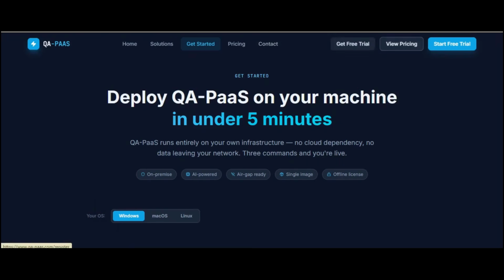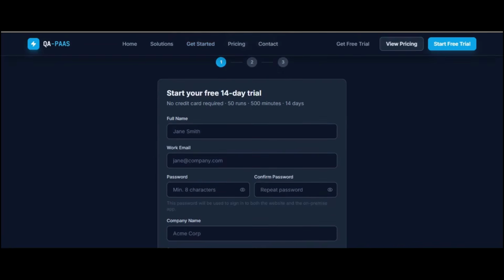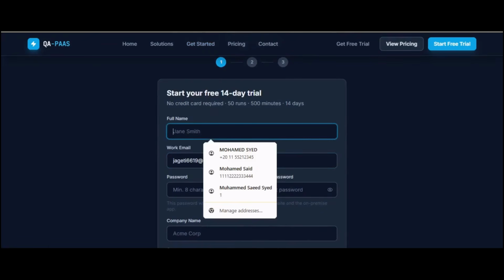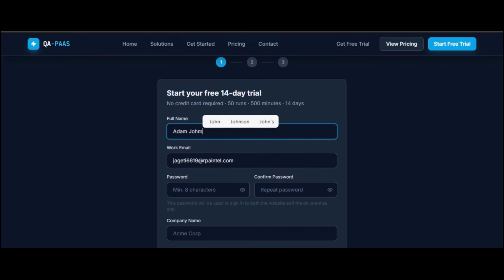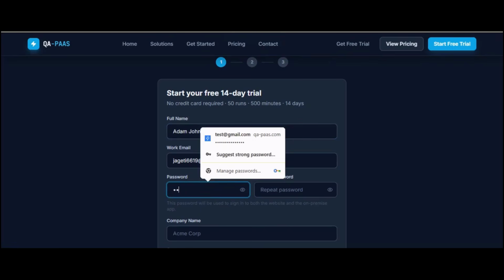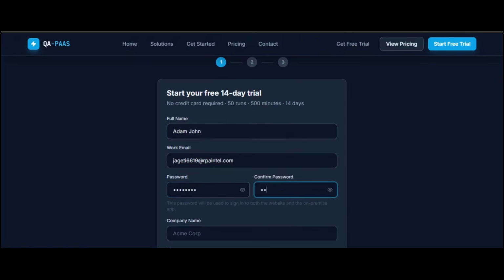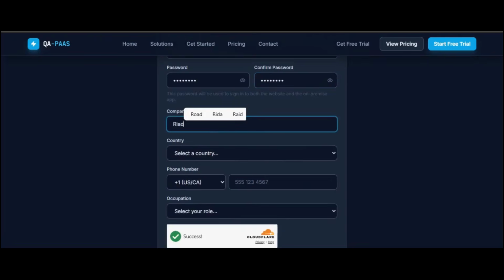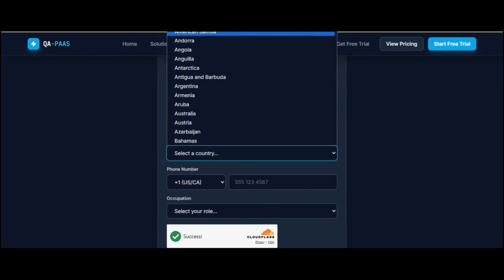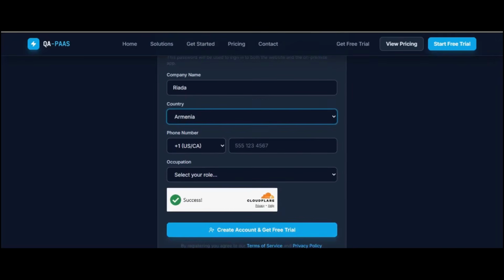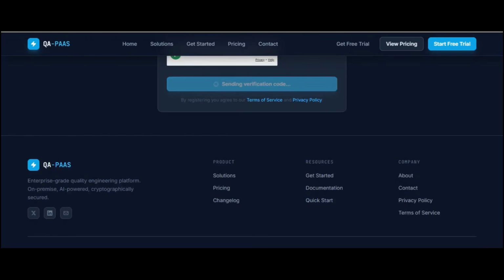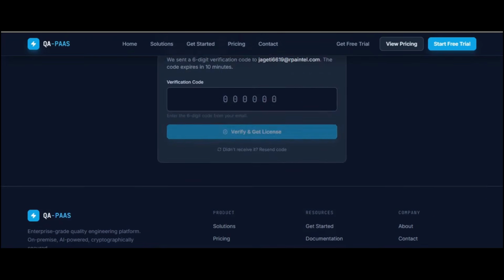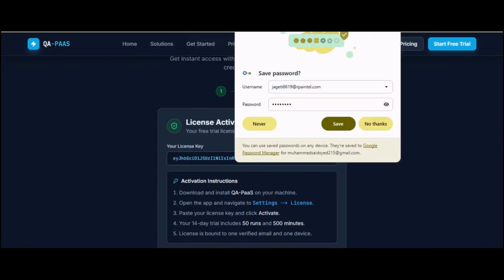Before accessing the platform, you'll need to create your QA-PaaS account using your email address and password. Visit the official QA-PaaS website and select Get Free Trial. You can register using your email address and receive a free 14-day trial license. Complete the registration with your email and password, then verify your email address using the activation code you receive. Enter the activation code to complete your registration. You can then sign in and access QA-PaaS. Enter your credentials, sign in, and start exploring the platform during your 14-day free trial.